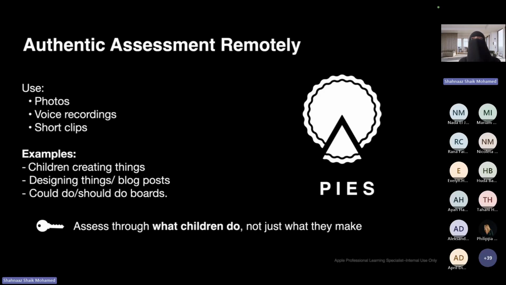Maybe sometimes it just needs a little check-in. What can I actually provide this child with? How can I help him to achieve what he needs to achieve? So the key takeaway here is assess through what the children do and not just what they make.